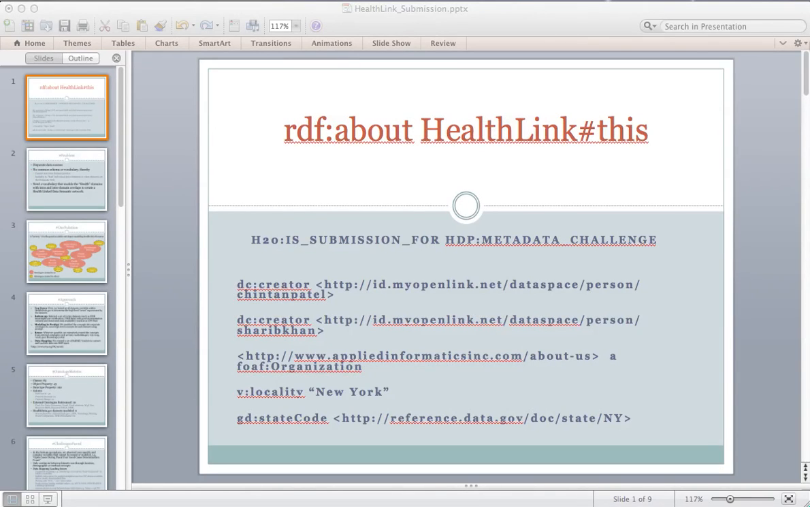We are presenting our solution for the health data platform's metadata challenge. So in this video, I'll show you how we went about modeling the data set, how we loaded the data set, what are the issues we faced, and finally showing you a sample query for the data sets loaded on our servers.